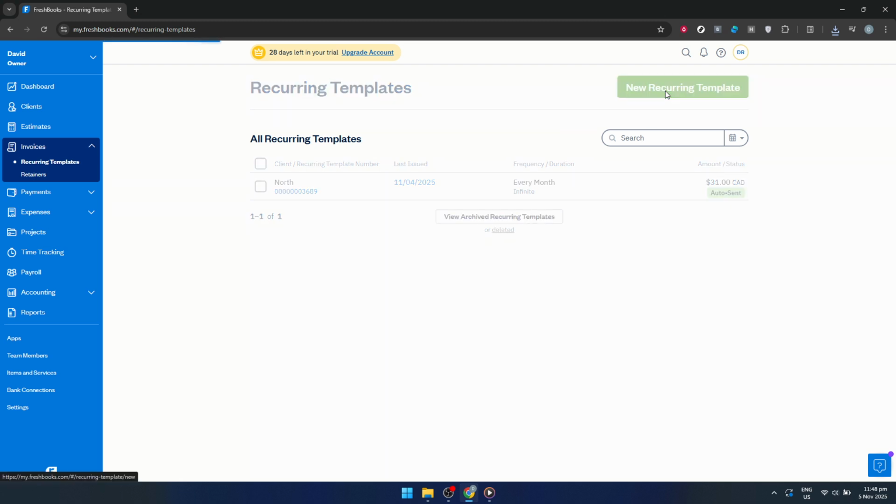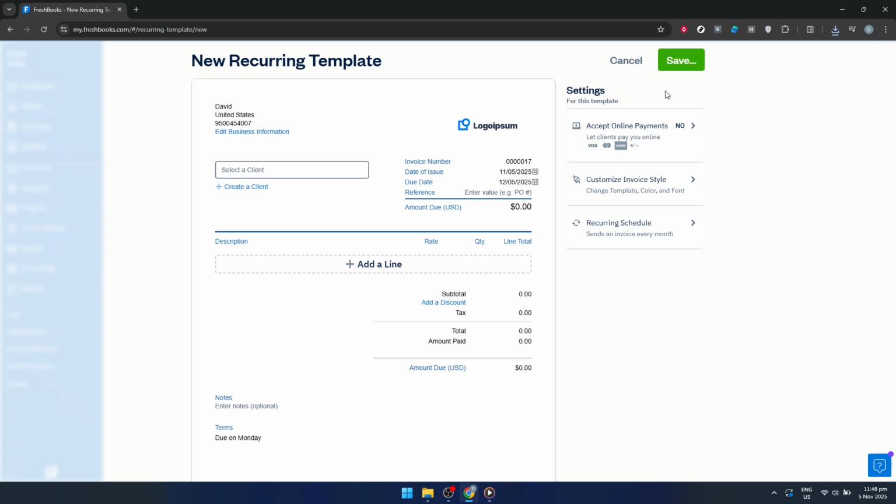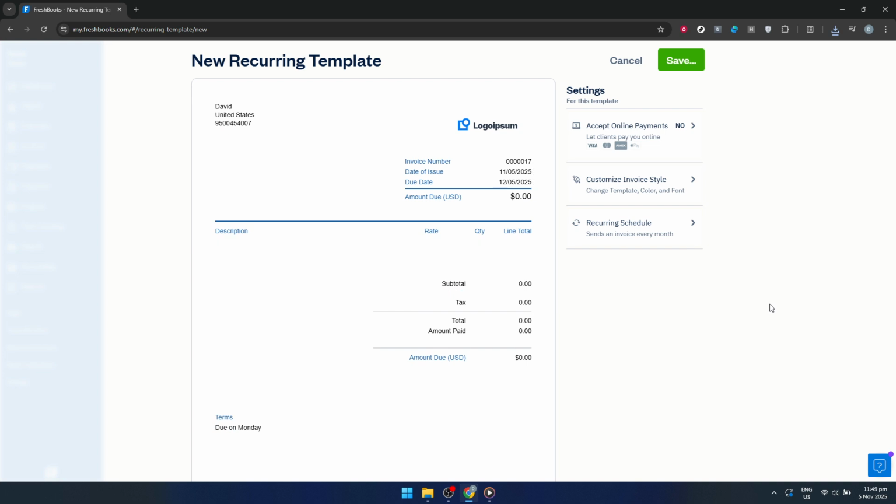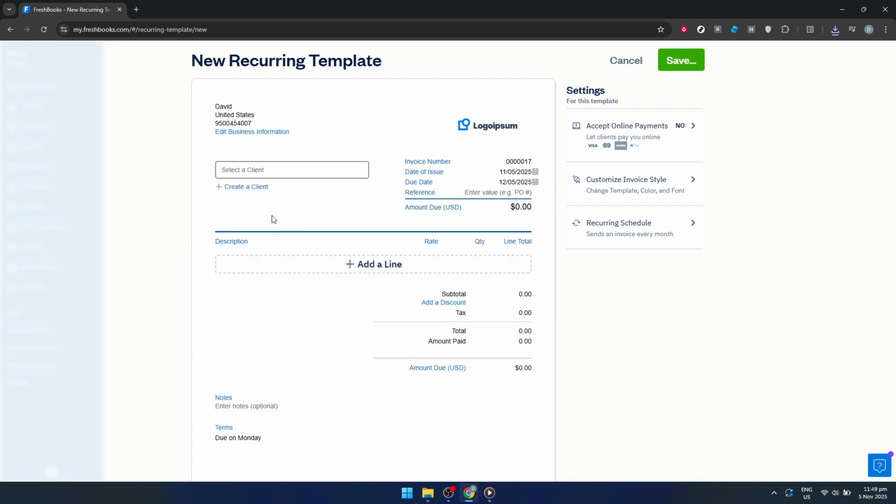Once you're inside the Recurring Templates section, you'll want to create a new template. For that, locate the New Recurring Template button and give it a click. This action is the start of creating a tailored invoice template that suits specific client needs, ensuring accuracy and consistency with each billing cycle.